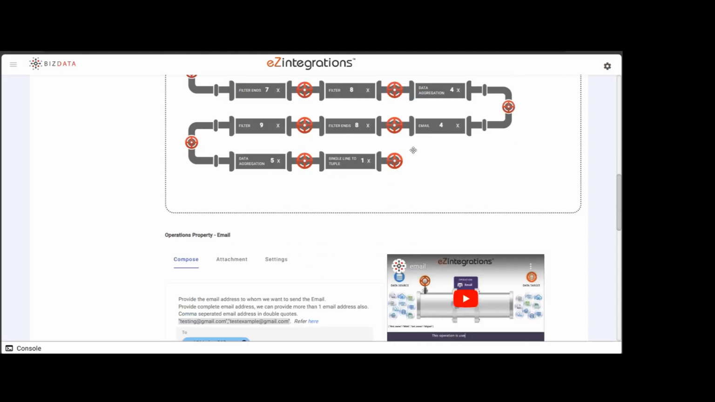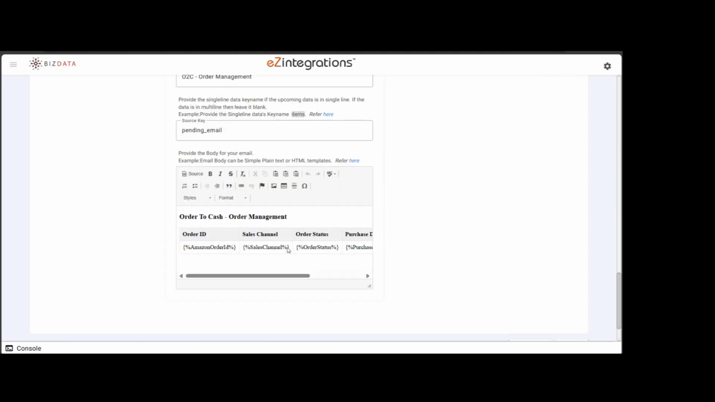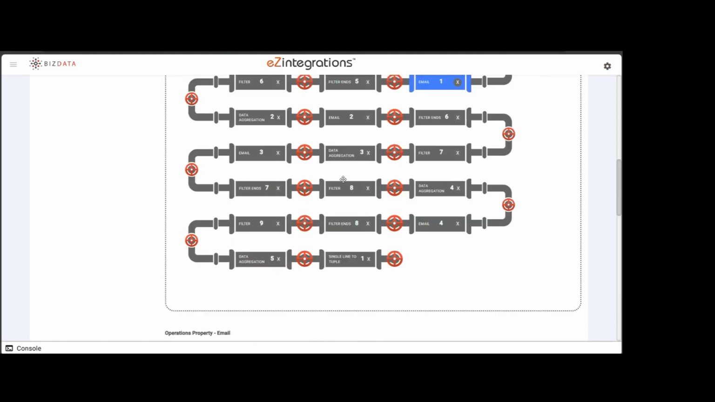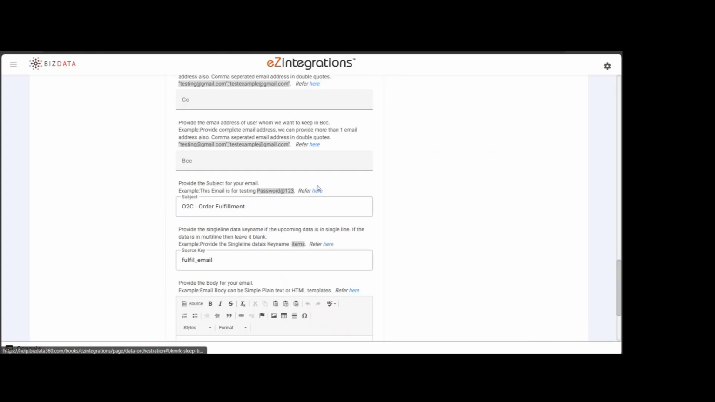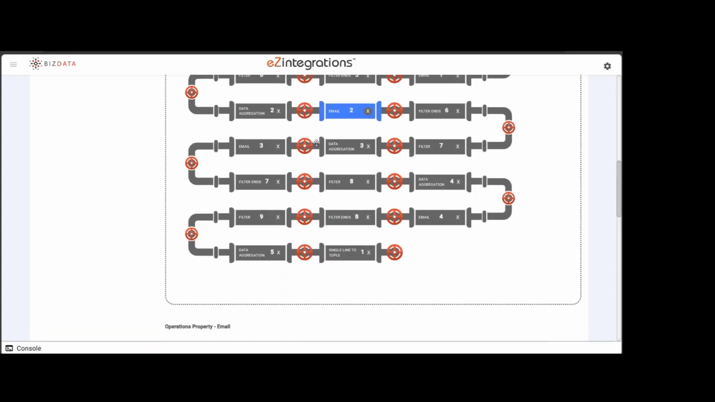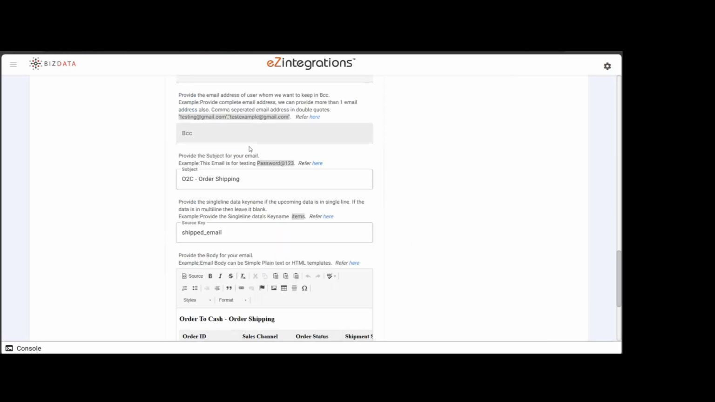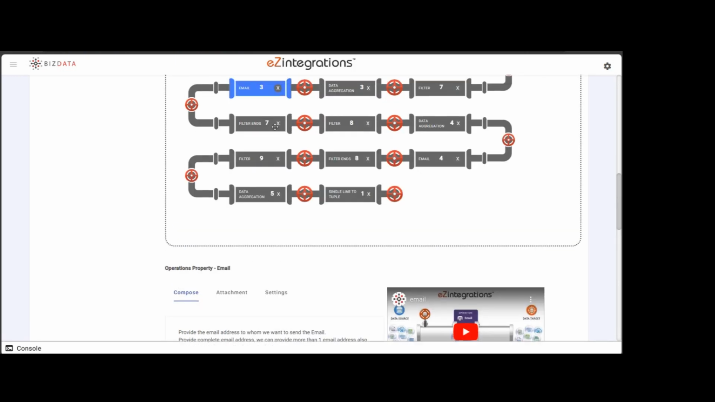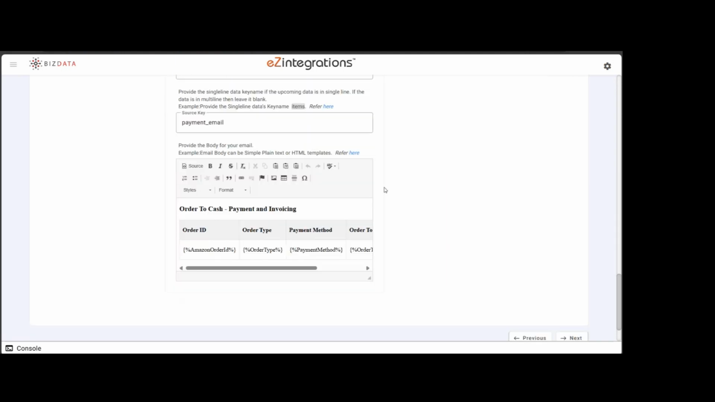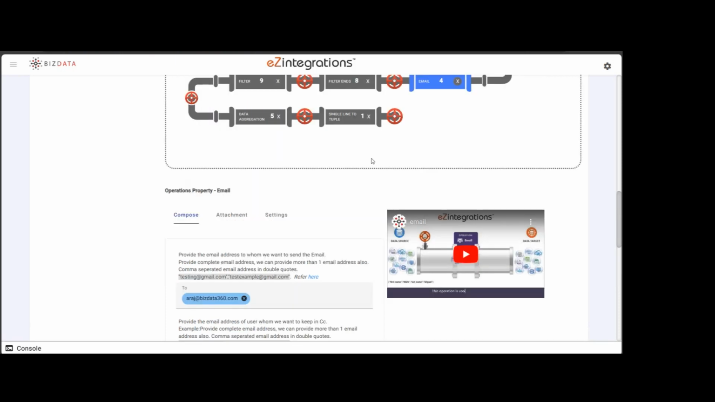Yeah. So after sending this order management, I'm again repeating this value for other filters. So after the first email, we have a second email for order fulfillment. Then again, a third email for order shipping. And again, a fourth for payment and invoicing. So all the configurations are the same.